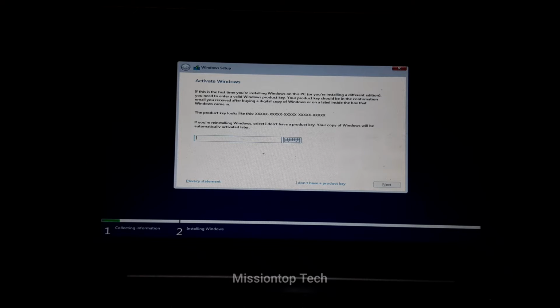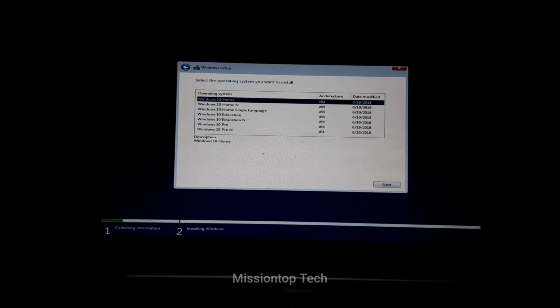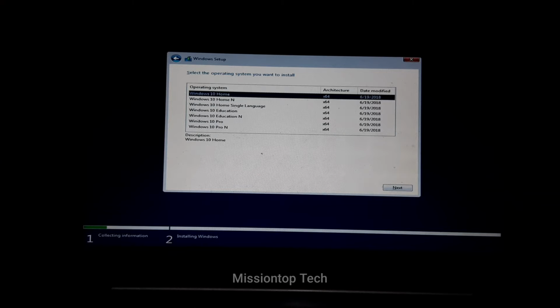And now we need to input the product key of Windows 10, but we can install without a product key. So we need to press Tab and choose the "I don't have a product key" option and press Enter. Select the operating system you want to install, and I choose Windows 10 Home, and press Tab on the keyboard, choose the Next button and press Enter.